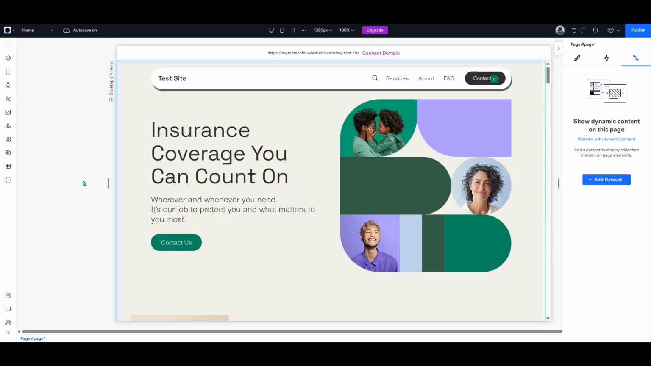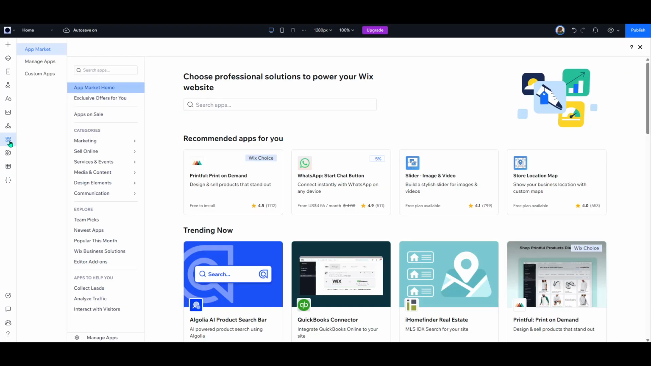Start in the Wix editor with the site you want to update open. On the left side of the editor, look for the App Market icon. This is where you can add official Wix apps and trusted tools to extend your site. Click App Market. Then use the search bar at the top to type in Wix Bookings. You're looking for the official Wix Bookings app.